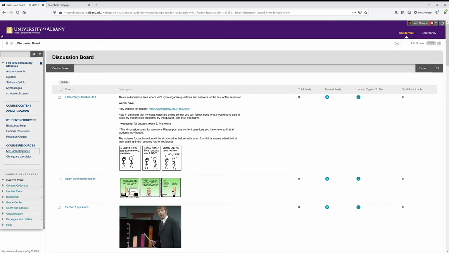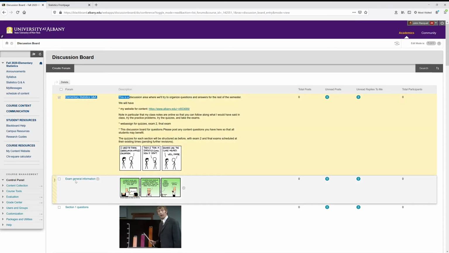It'll link out to my content website where the actual material still remains, but the heart of the course is here on Blackboard, and that's where we want to be communicating, either individually through my messages or publicly with the discussion boards. I have a basic free-form forum area here that we can use for whatever we want to use it for. I thought it would be nice to have a separate forum for general information about the exams.